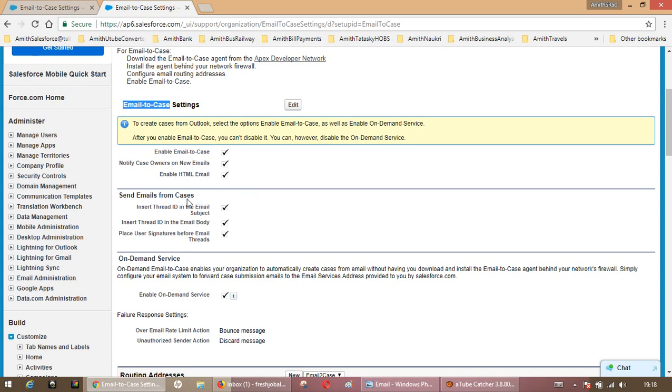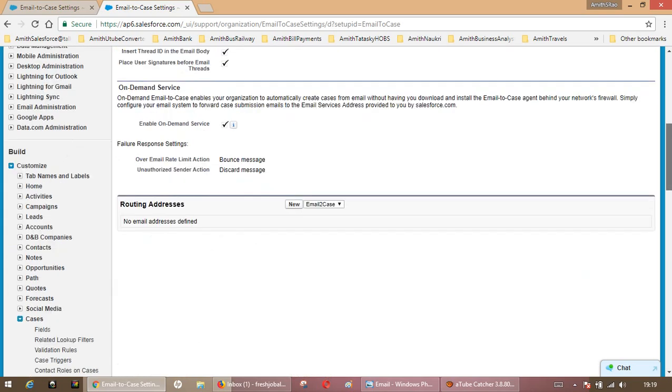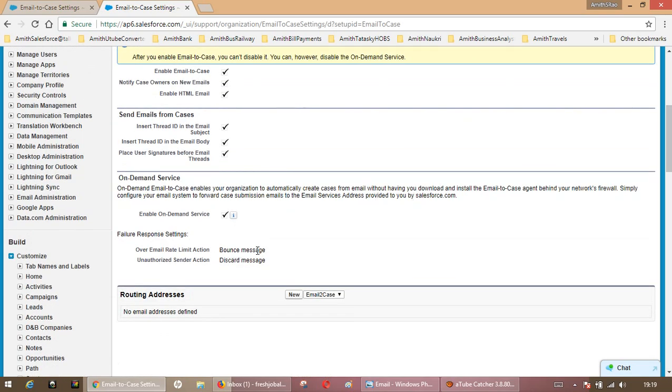Now send email from cases. If you want to send an email from the cases, then insert thread ID in the email subject is checked, insert thread ID in the email body is checked, and place user signatures before email threads is checked. I cannot explain all these things clearly now, because whenever you run through the email, you will understand what these functionalities are about. Enable on demand service, obviously we are dealing with this. And in the failure response settings, you have bounce messages, which are discarded messages or bounce messages.